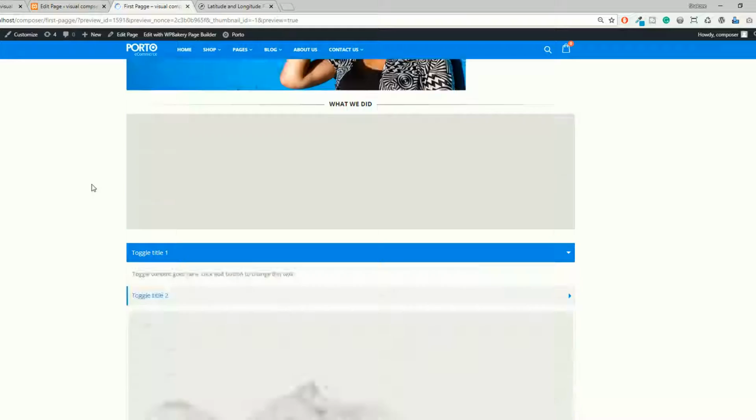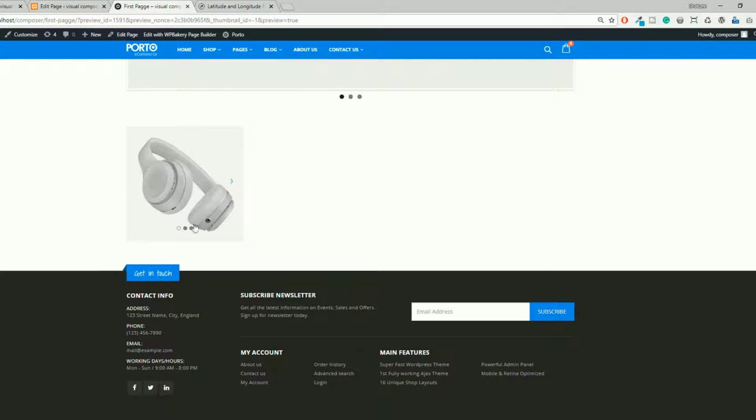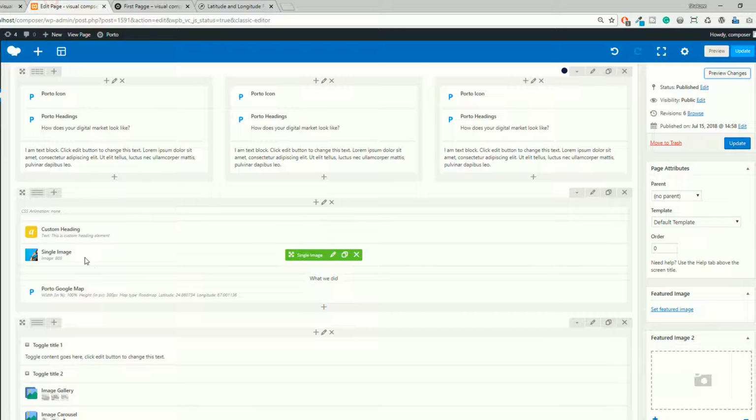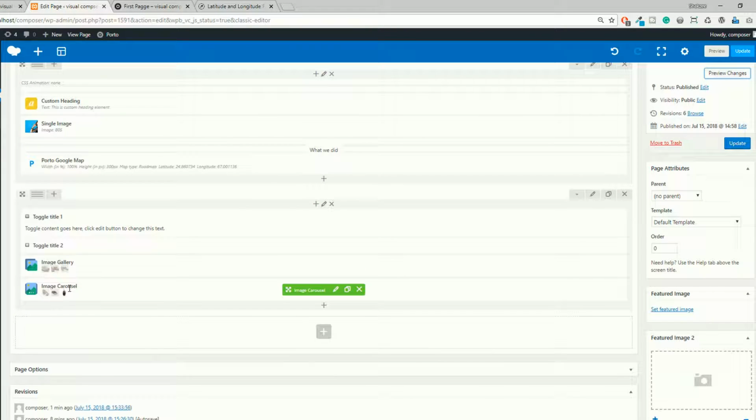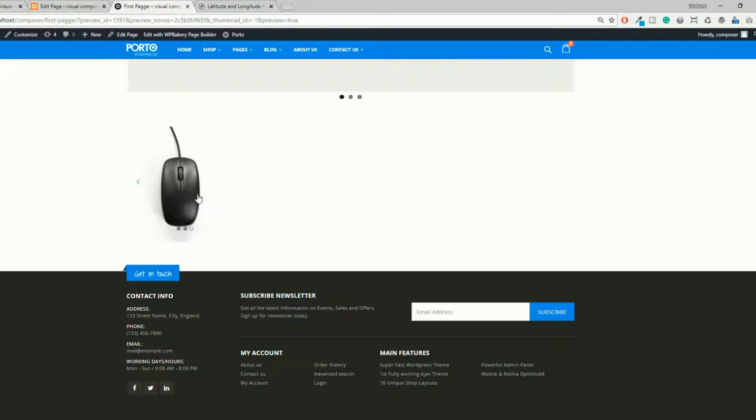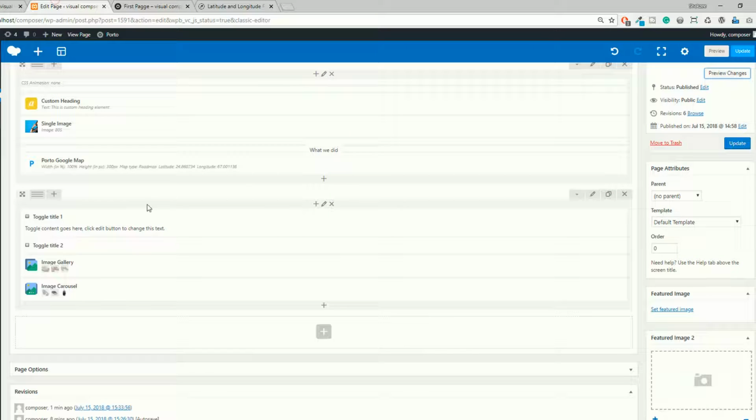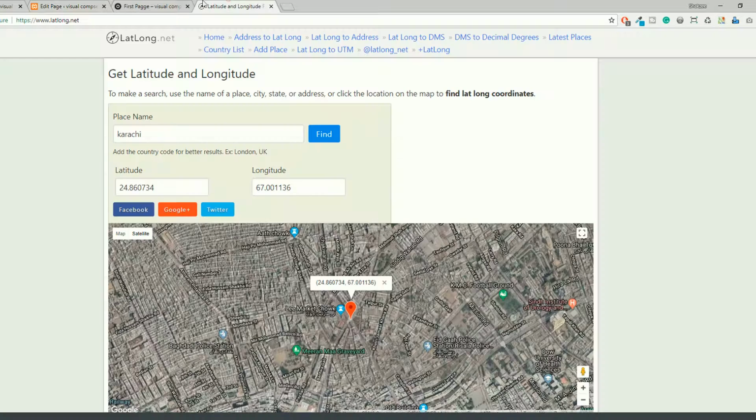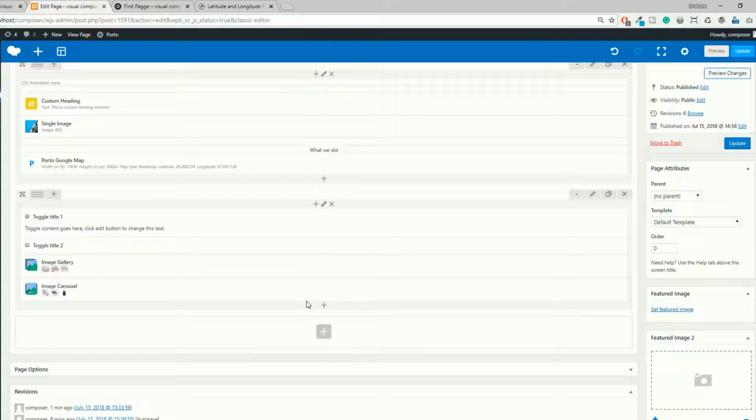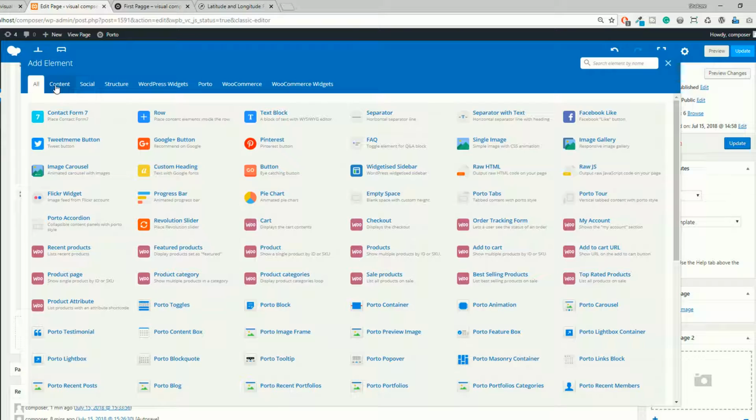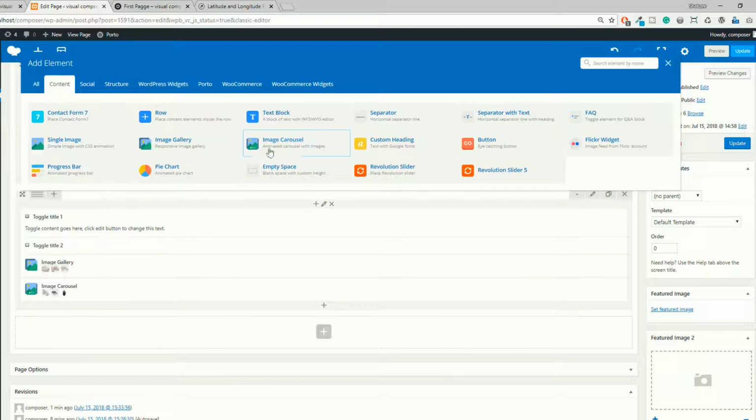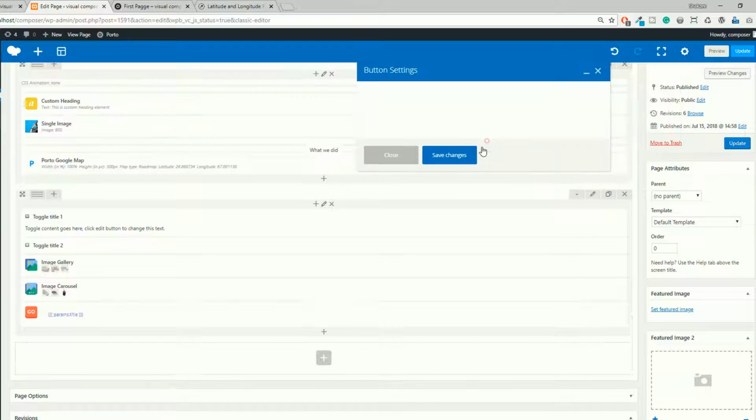Click on the previous section. So as you can see, you have your slide. It's an image carousel. So this is the carousel, this is the gallery. There is a major difference between sliders and galleries. Okay, so now I'm going to add another element. We have already discussed these. So you can add the custom heading. We have already discussed that. If you need the button, just click on the button.